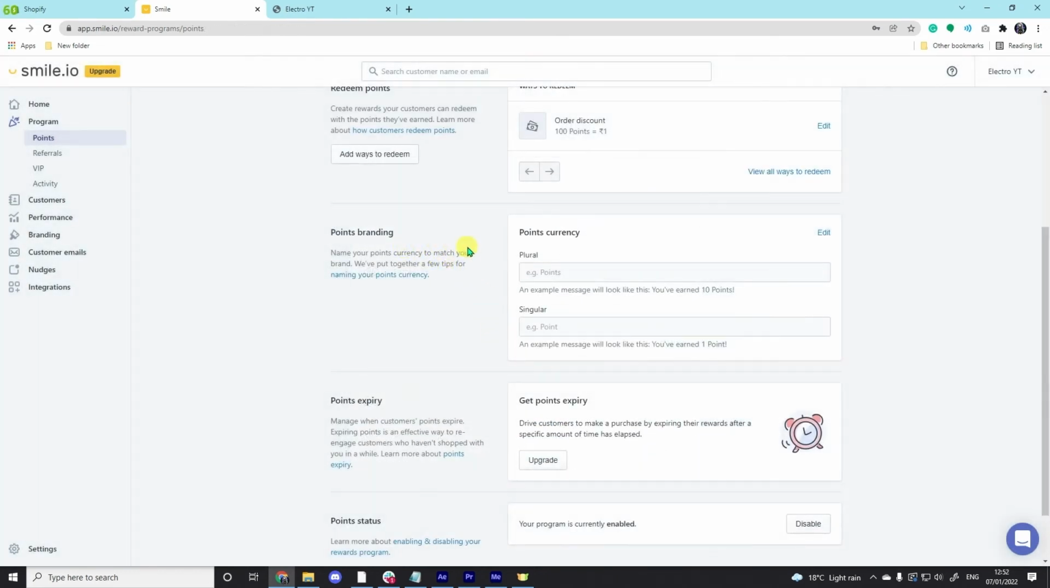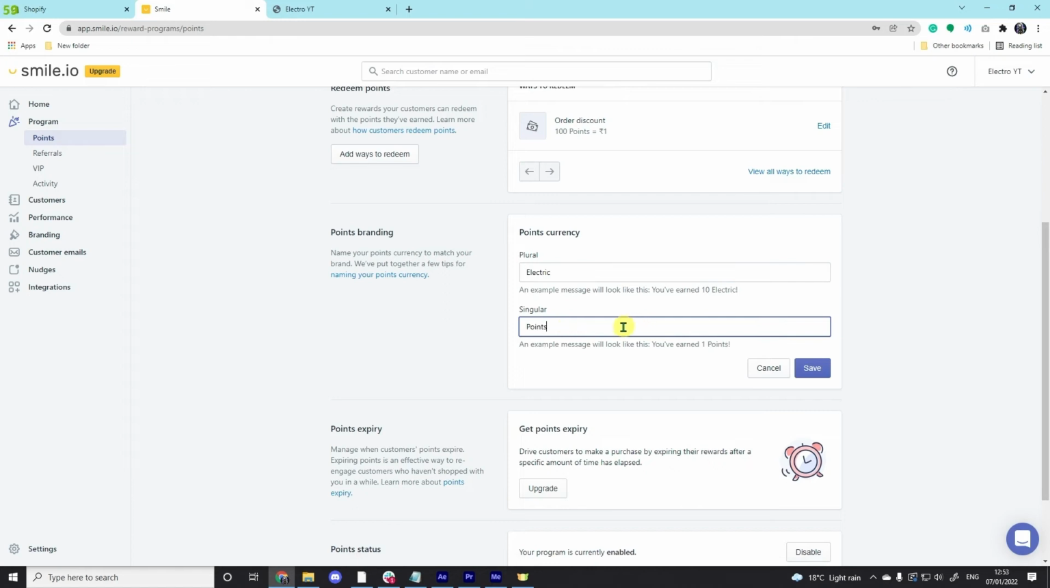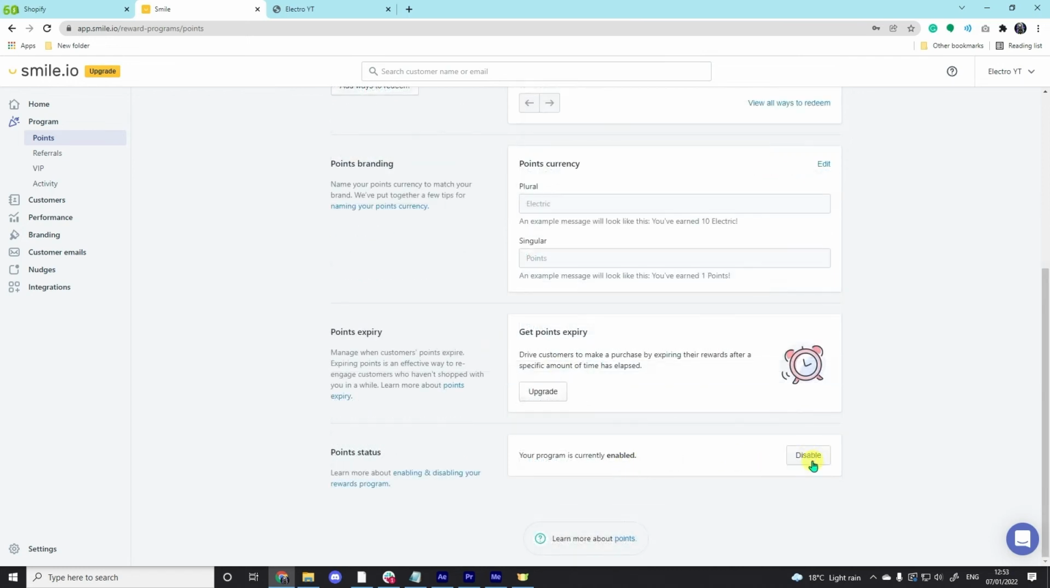Below, you have the feature to add currency names. By connecting your rewards program to the rest of your brand, the name of your currency can have a significant impact on your customer experience. I will add a currency name here. You can enable or disable the status of your program points from here.